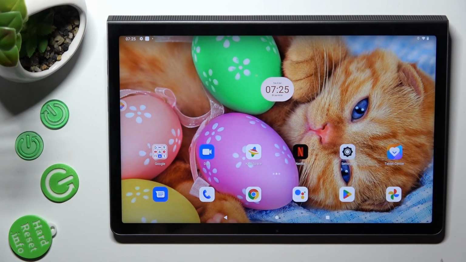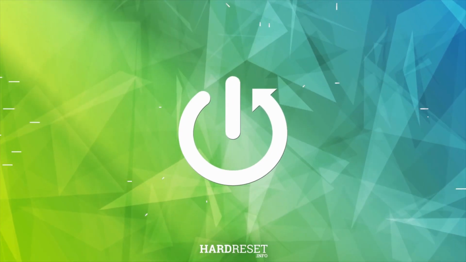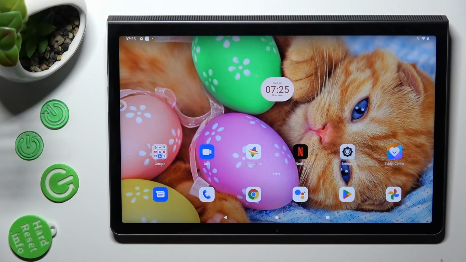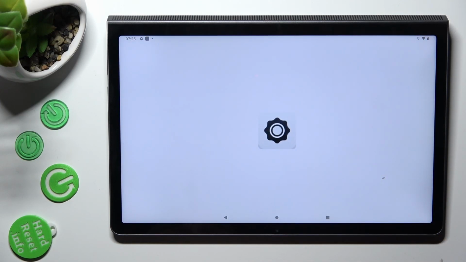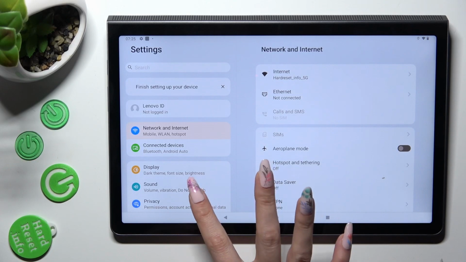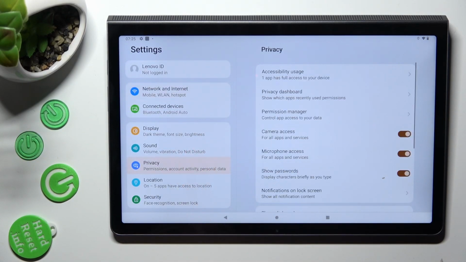In front of me is Lenovo Yoga Tab 11, and today I would like to show you how you can manage apps permissions on this tablet. You need to begin by opening Devices Settings. Now scroll down to access Privacy section, and in it tap on Permission Manager.